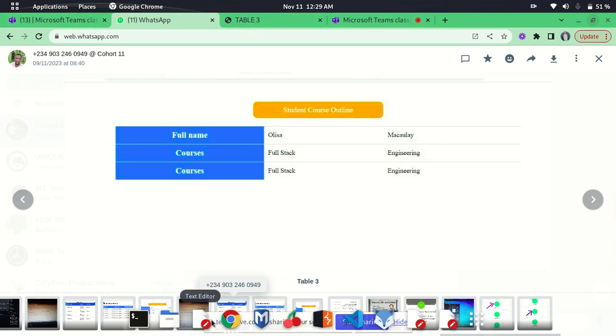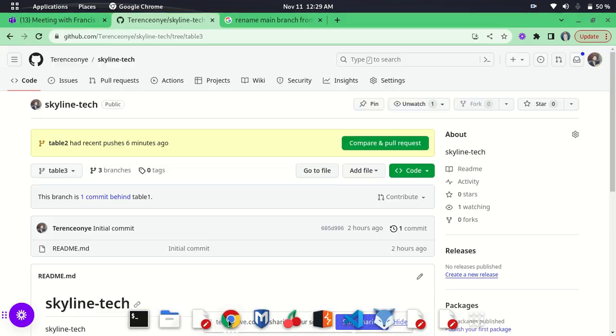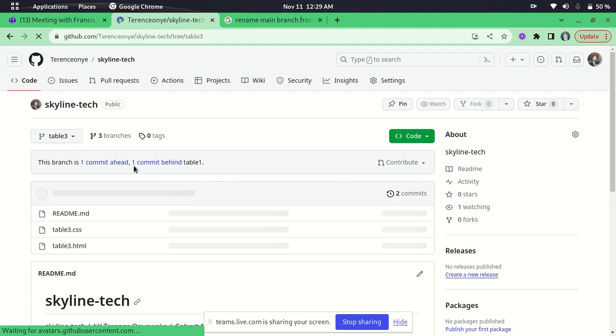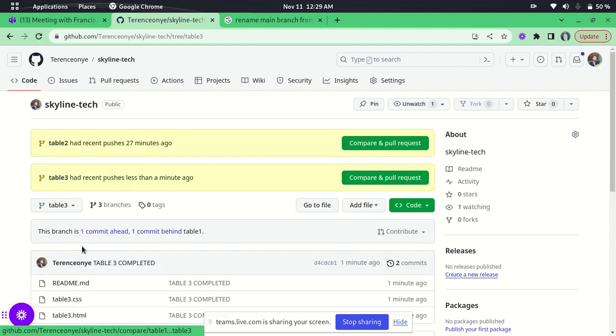Let me go to my GitHub. Okay, so branch 3 now also has this. This was 6 minutes ago? I don't think this is the recent one. Let me refresh this. Branch 3 is updated. Table 3 had recent pushes less than a minute ago, and table 2 had pushes this.